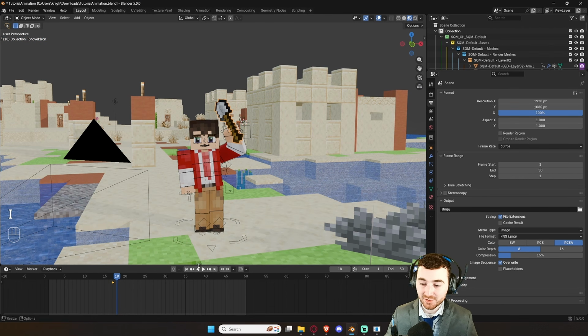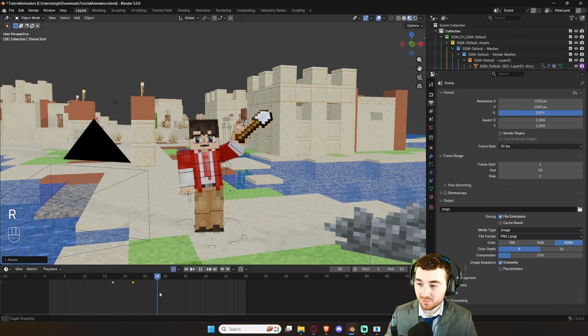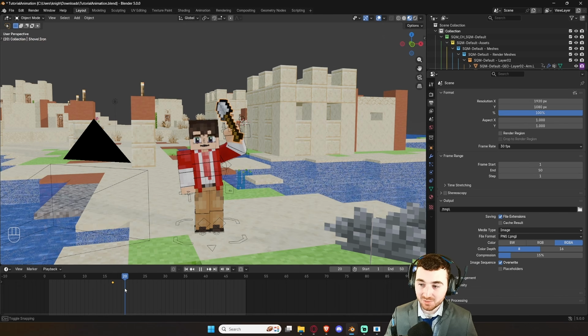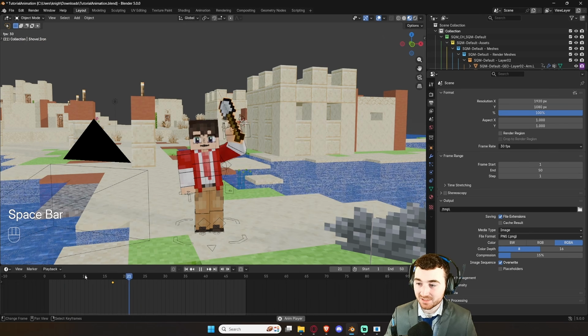And if I wanted to turn on auto keyframe, again, I'd press this button, and any move I made with the shovel would be saved. But if I just want one or two keyframes, all I'm going to do is press I and save that keyframe. And there we go.